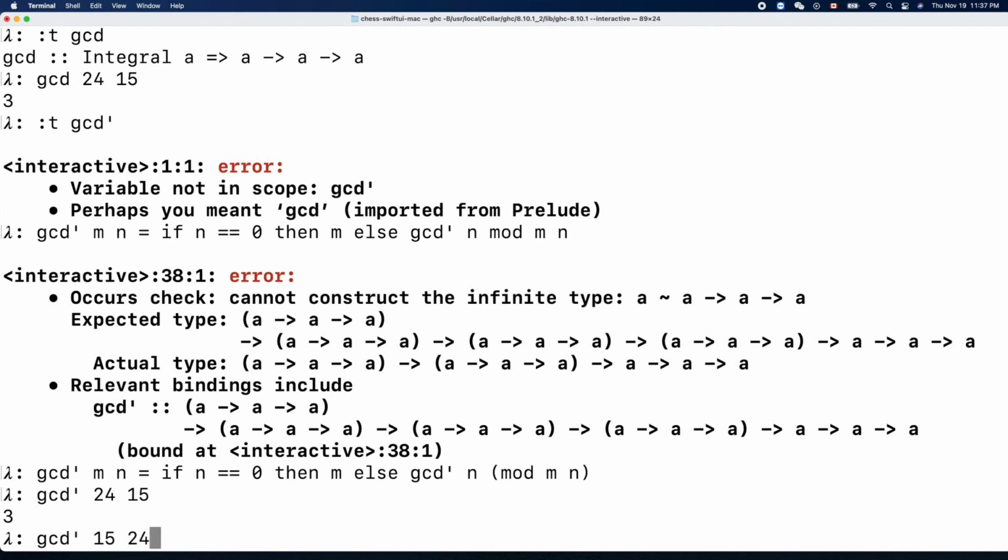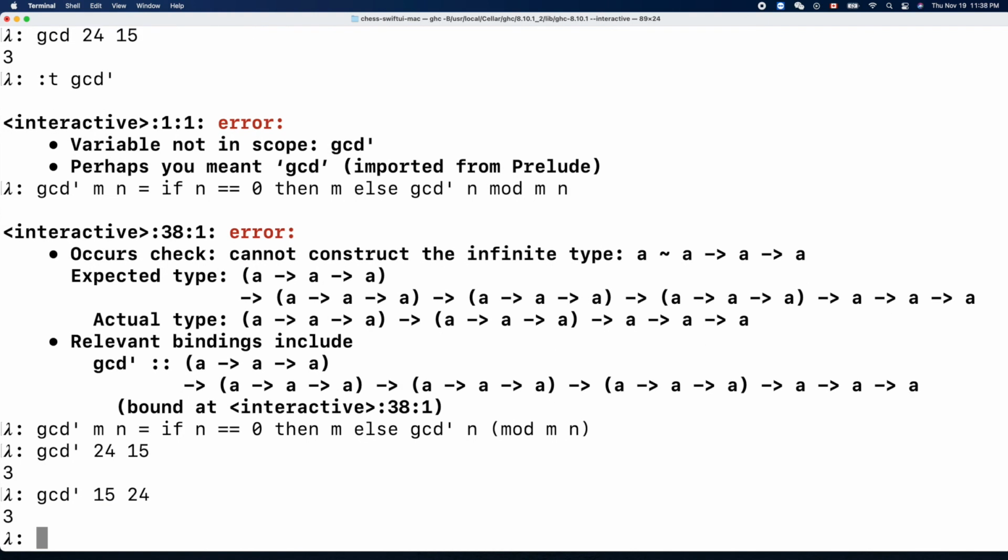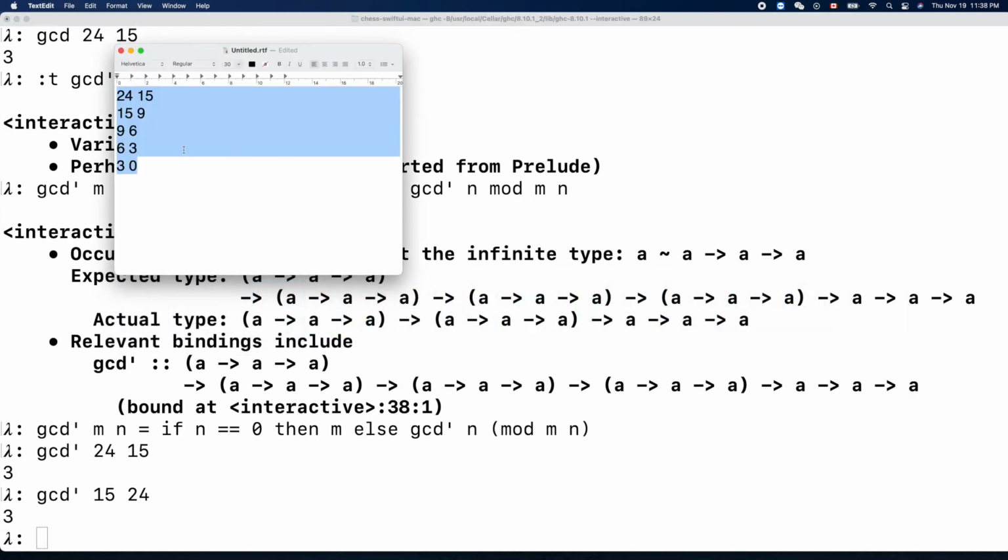Okay, what about this one? 24. Same thing. Why does this also work? Let's check here. Okay, so what if we switch the two things here? Now, what is the next one? We put 24 here, right? So what is 15 mod 24? 15 divided by 24. The quotient is 0 and the remainder is 15. So you see, it turns back to this scenario.